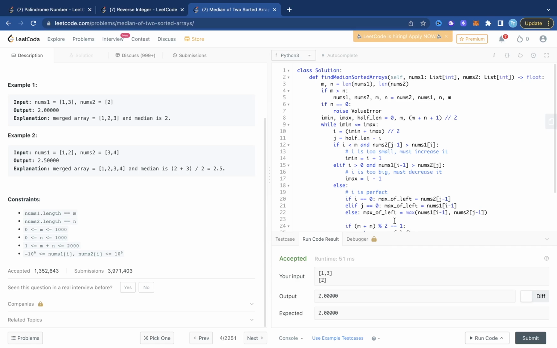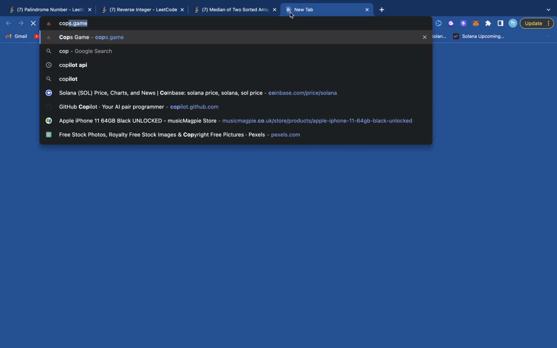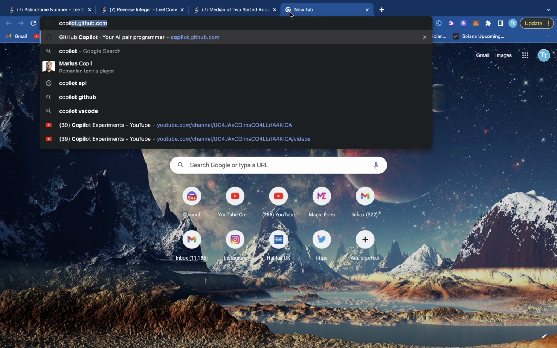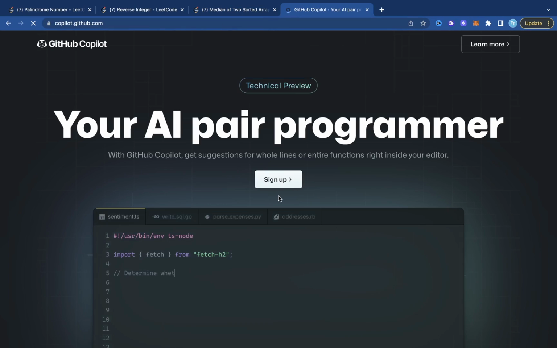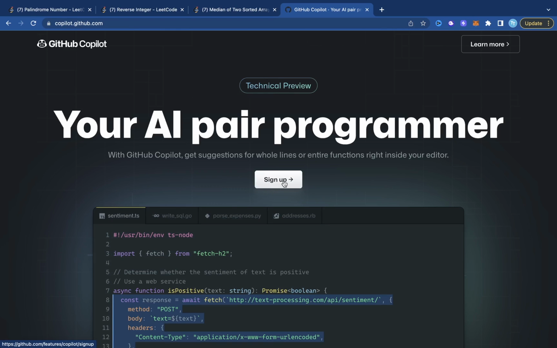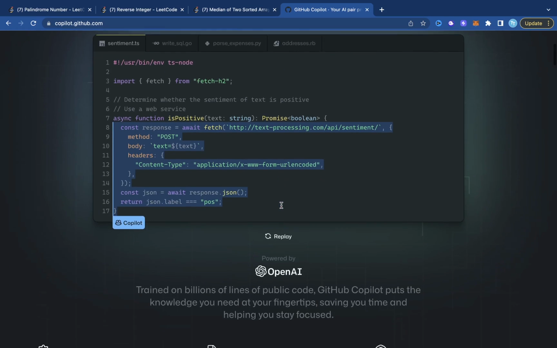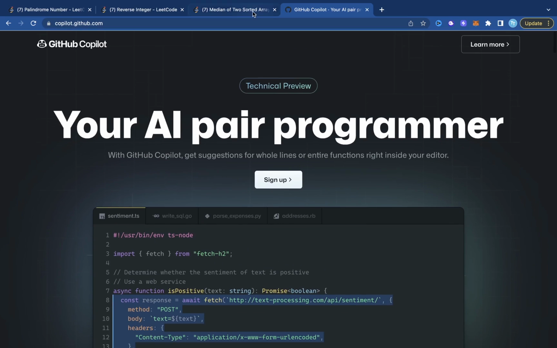You guys can also check it out if you go to copilot.github.com. Then you'll be able to sign up and sign in with your GitHub account or something like that. I'm not sure if it's still in beta, because when I signed up last year it was in beta, so they had to give everyone access specifically. But you can just sign up and test it out.